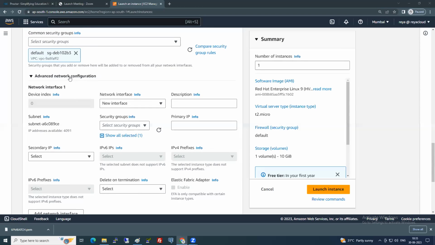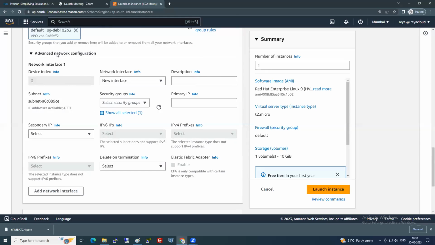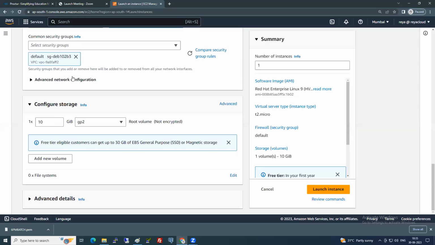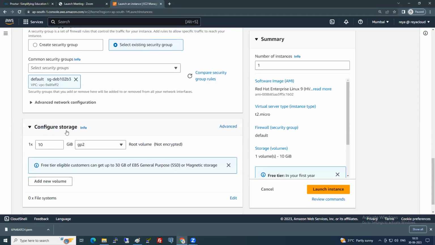Did you all understand the network configurations, everyone? Do you need to attach another network device, network interface? No need. So basically, you don't need to do anything here. Is it clear till here, everyone? Okay, nice. Coming to configure storage.